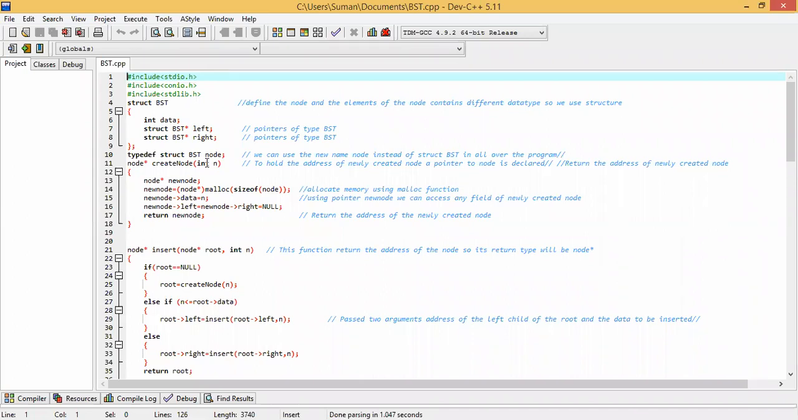In the structure format, I am creating the node, and in this node there will be a data field and two address fields. That's why it is present in the structure. I have defined the data and the two addresses, one is left and another one is right. After that, using typedef, wherever the name struct bst is written, the new name node will replace struct bst.